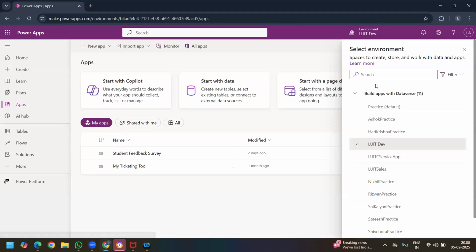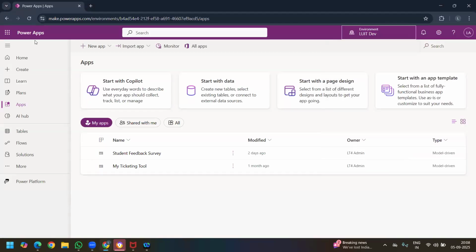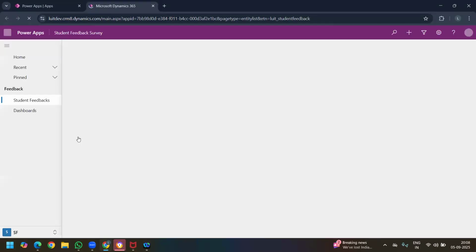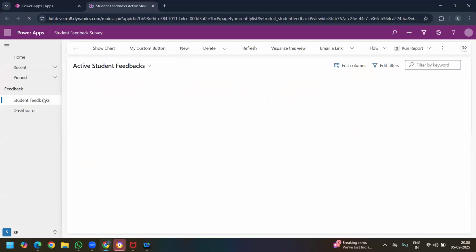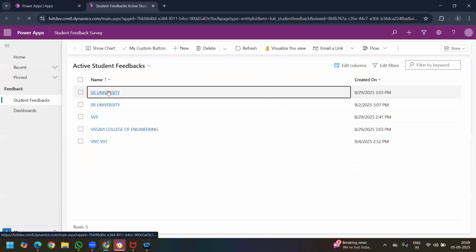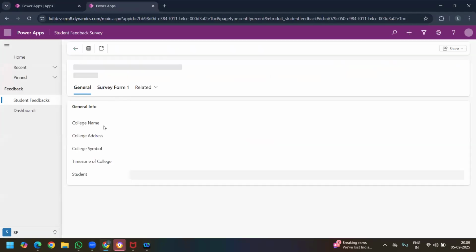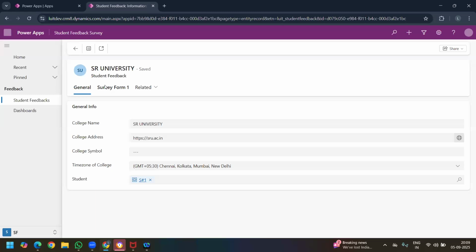So what we have seen, we just created our new app. We just added different tables. We added the tables to the sitemap. We created various areas, various groups, and we created our own custom app. In that custom app, for each table level, we have created the forms, sections, everything based upon our need, right?